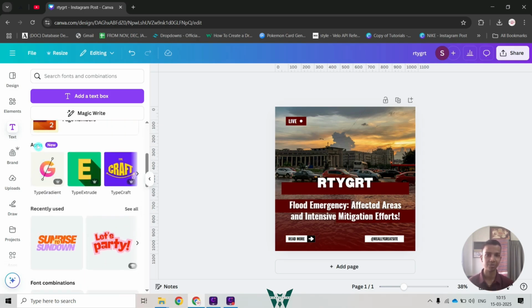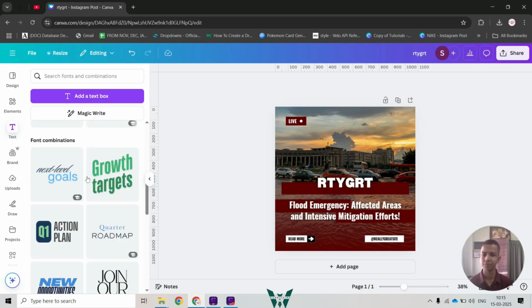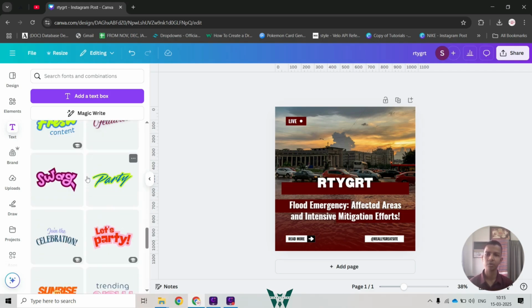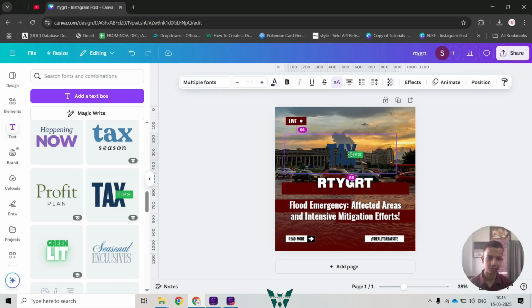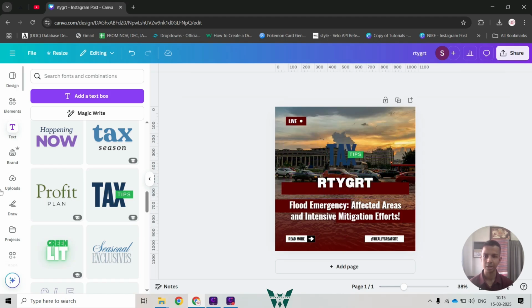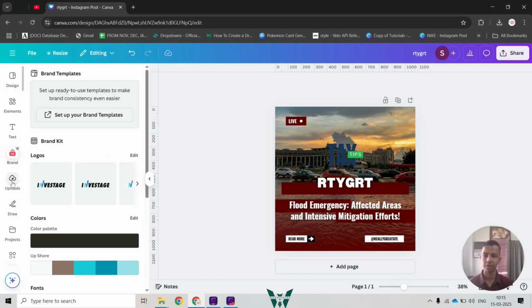Then yes, we have some apps, for example, as I told you, for gradient text, for a different style of text, we have different apps that are pre-built font combinations given over here. As I said, you can directly take this and you can start editing in this. Okay, then we have a brand kit. We will be covering this in detail.